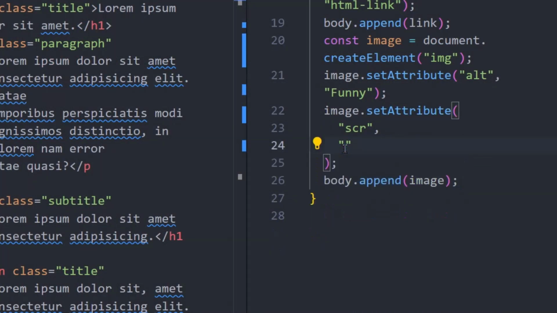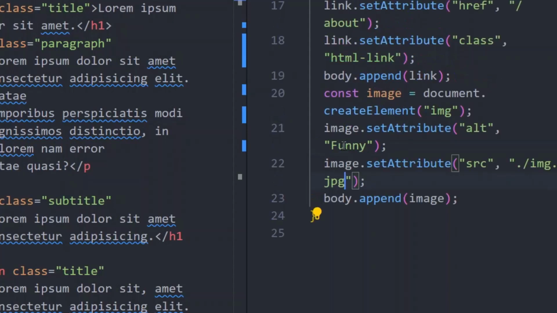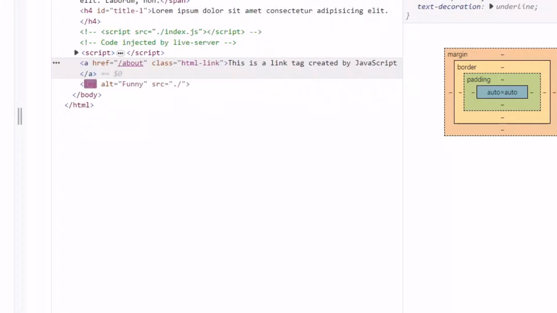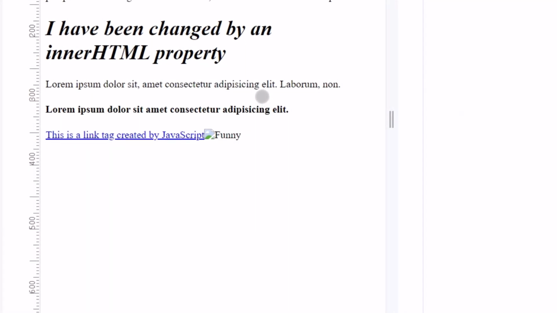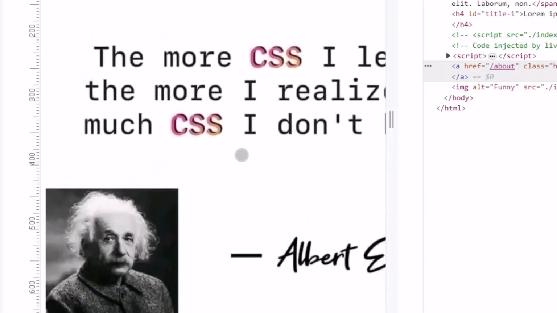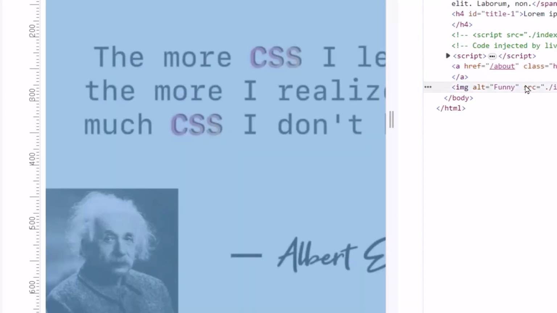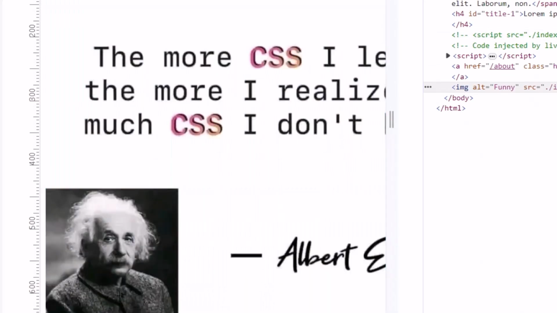Oh, it should be src, not... sorry guys, it should be src like this, and then I should have the img.jpg. I'm sorry guys. And now, ta-da, the image has been printed successfully, and look at it right here. Okay, so we can go ahead and use the set attribute to add some more attribute to it, and everything will be all right. Okay, so yeah, that is it.